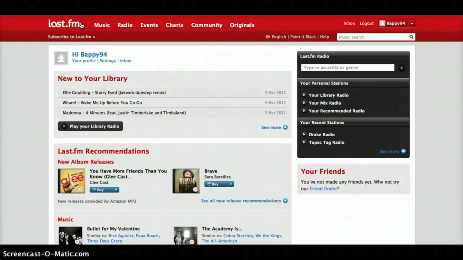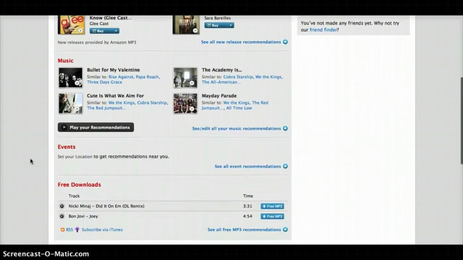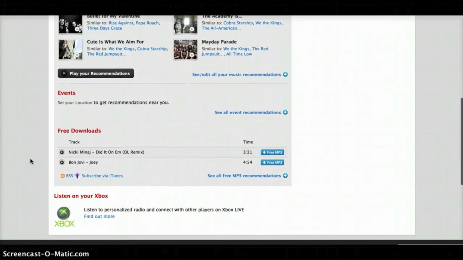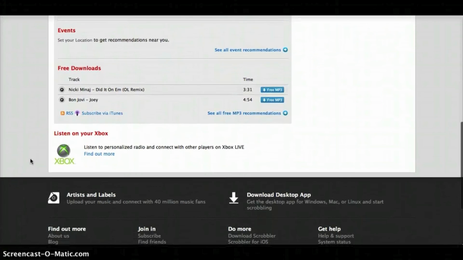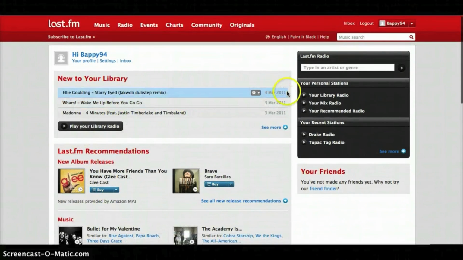Finally, we have Last.fm. Out of the 4 music services we're showing you, Last.fm is without a doubt the most confusing for consumers. When you log on, your home screen should look like this. You'll see music recommendations, events, free downloads, and the option to listen to Last.fm on your Xbox via Xbox Live. To search for radios, type in an artist name or genre of music in the black box on the right-hand side of the screen. For example, we'll type in Drake.